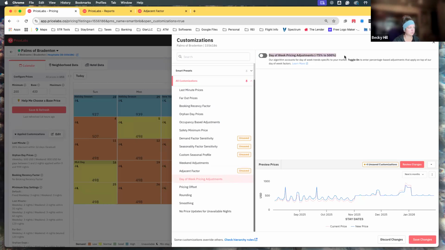Okay, day of the week pricing adjustments. This is very much dependent on the market, I've noticed. I used to set every single day to a certain percentage based on what I was seeing in the market dashboard, but I have been noticing that their recommendations are doing a lot better than they used to. So this is when I say that I don't follow the recommendations 100%. I don't follow it even probably 50% of the time, but I do look at it.